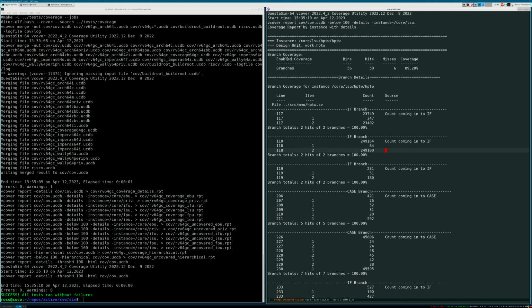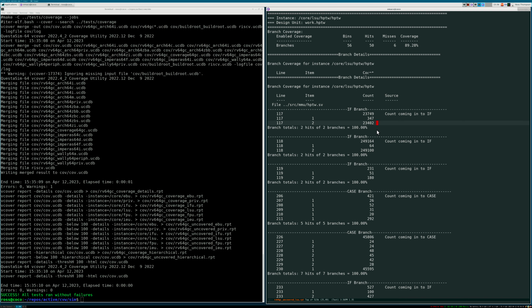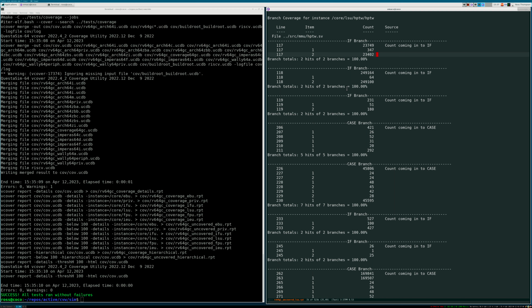The first thing it's showing us is a summary of all of the branches that exist within this module. It's saying that there are 56 different branch bins, and 50 of them are covered by the regression tests that we ran, and 6 of them aren't. So the coverage is about 90%. Then it breaks down specifically what each one of those are. On this particular line, there are these 2 types of coverage points, and these are the number of times they've each been tested, or covered. It counts ifs and elses as branches. It also counts case statements as branches.